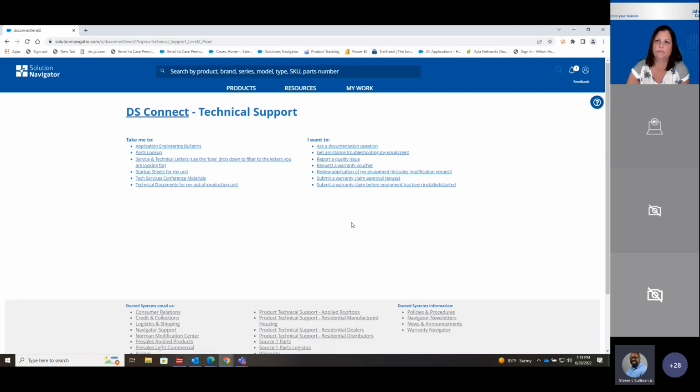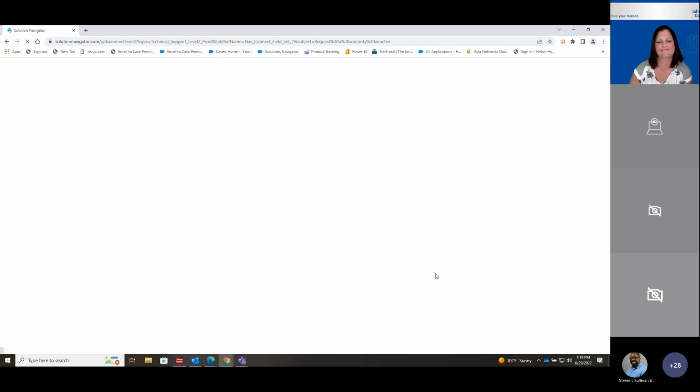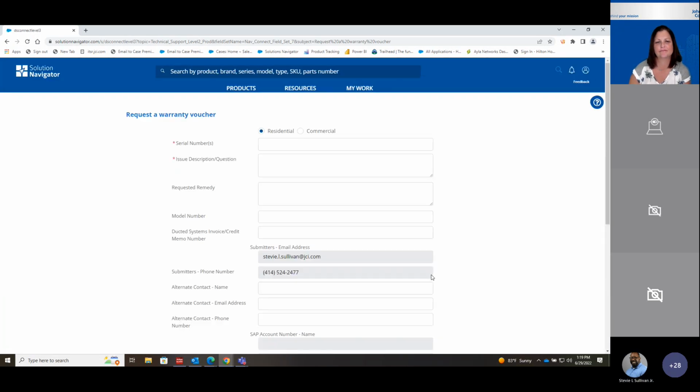So I'm just going to pretend that I'm the distributor and I want to request a warranty voucher. I'm going to go ahead and click on this. Once you get into this case template, you will notice all the fields that are here for you to fill out. We'll come back to these 2 buttons here because I want to talk a little bit about some things that I've seen with this. But first, serial number and issue.